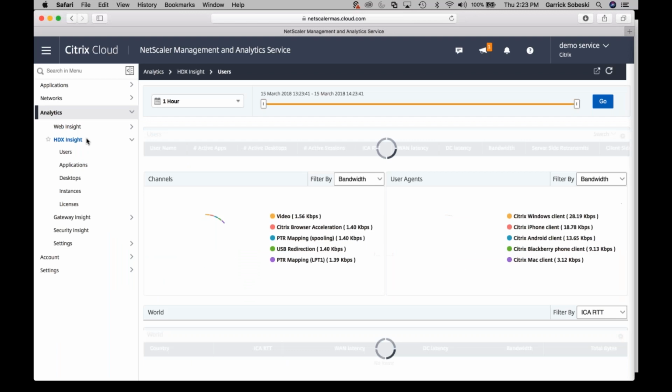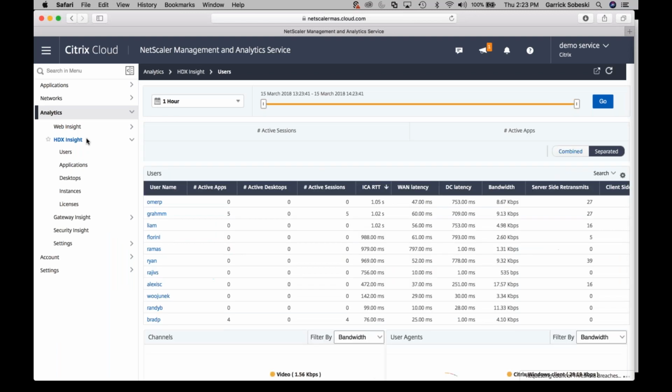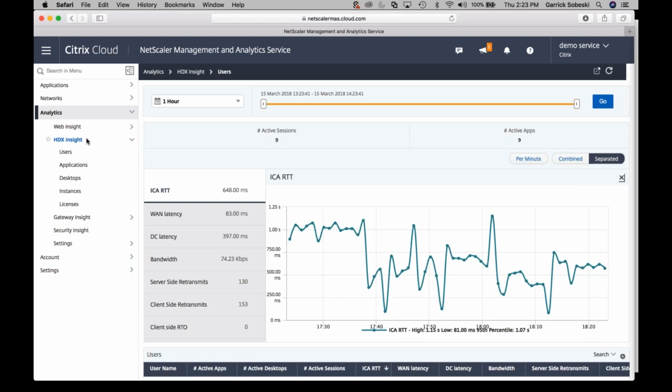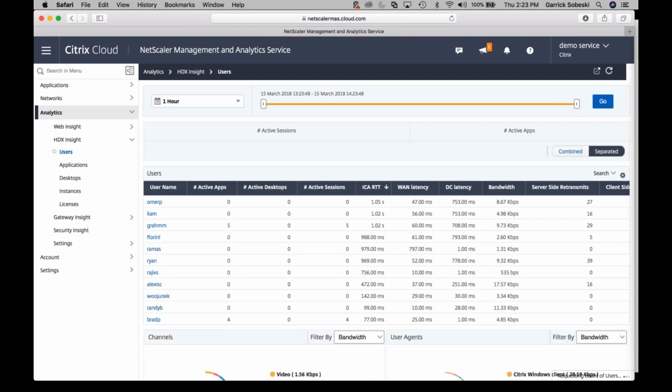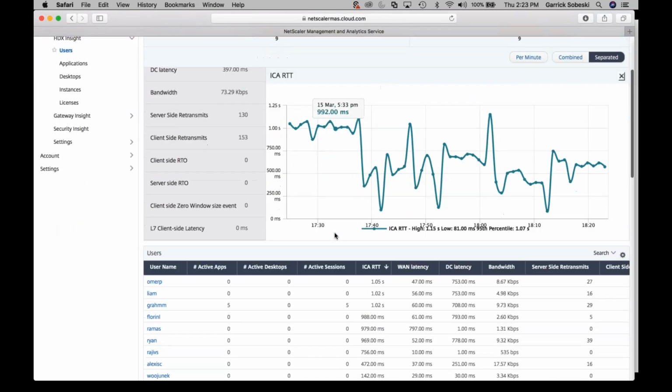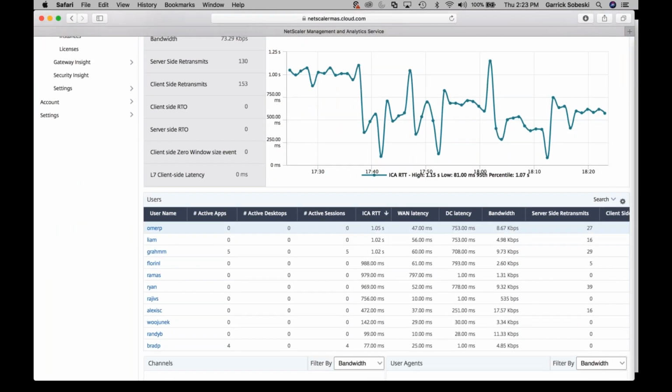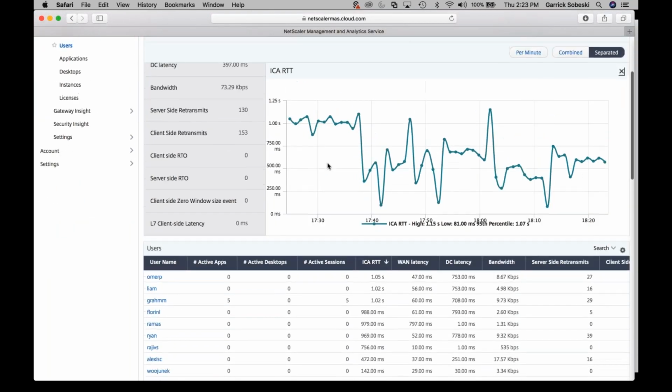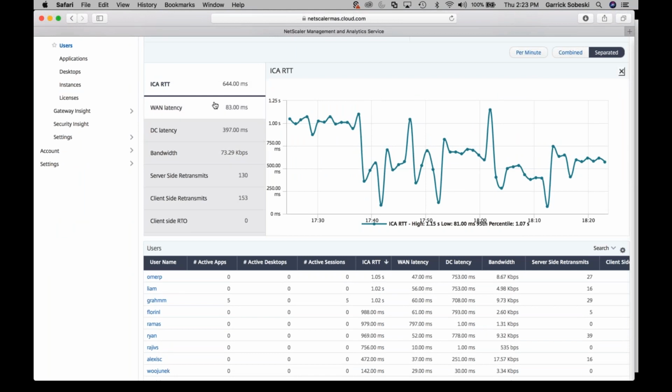That's the component within MAS that gives you the analytics for ICA traffic. What you are presented with immediately here is latencies, right? If you notice on the chart there, you have round trip time, ICA round trip time. You see it in the chart as well at the bottom. And you have WAN latency, data latency, and a variety of other things, right?